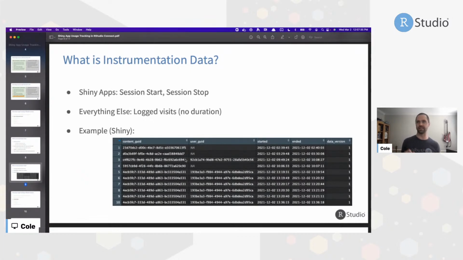So here I've loaded that data inside of RStudio. And you can see here, this is for a Shiny application. And Shiny applications store the content GUID. So that's the unique identifier for a piece of content, a Shiny app in this case. The user GUID, so you can see some NAs there from anonymous users, people that weren't logged into Connect. You can see a user GUID for users that are logged in, that visited an application, and then you can see the start and end time. We also have a little version flag here, so that way if we need to change this in the future, we can.